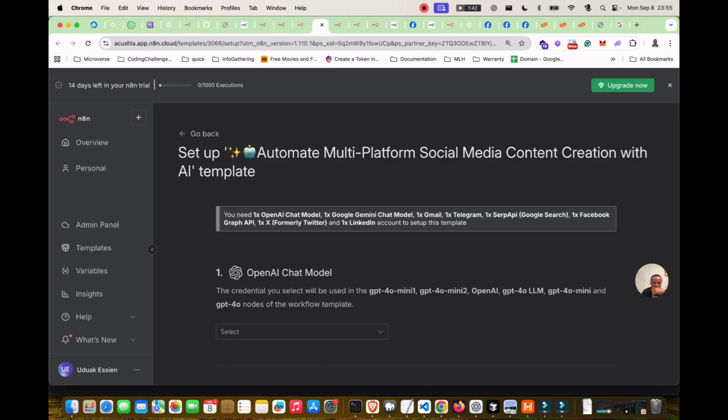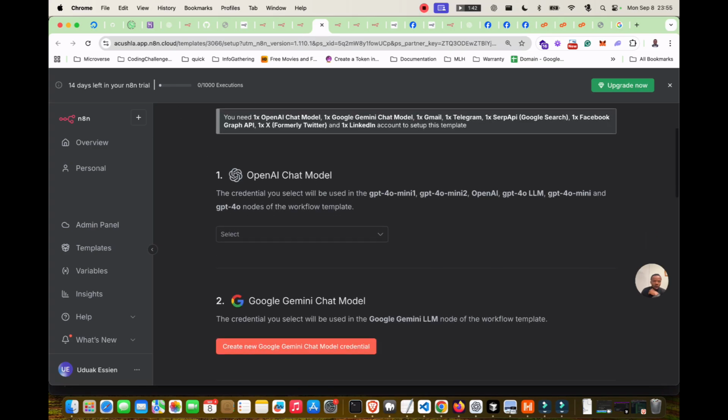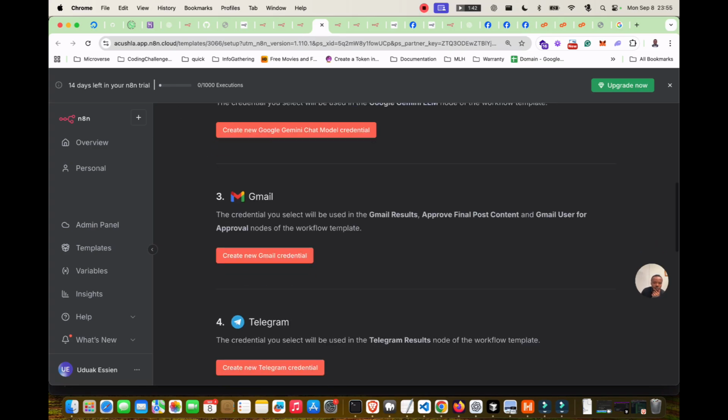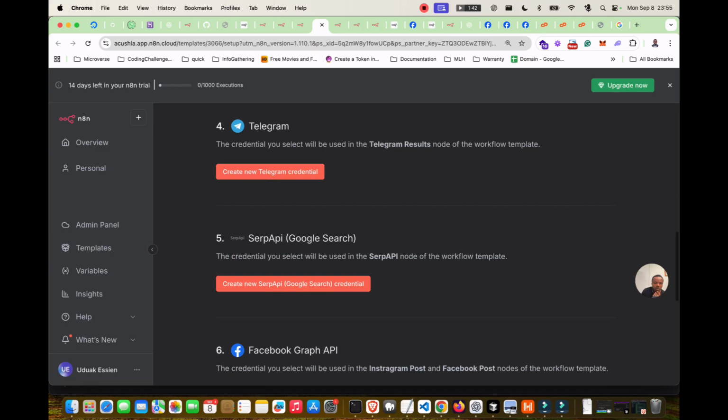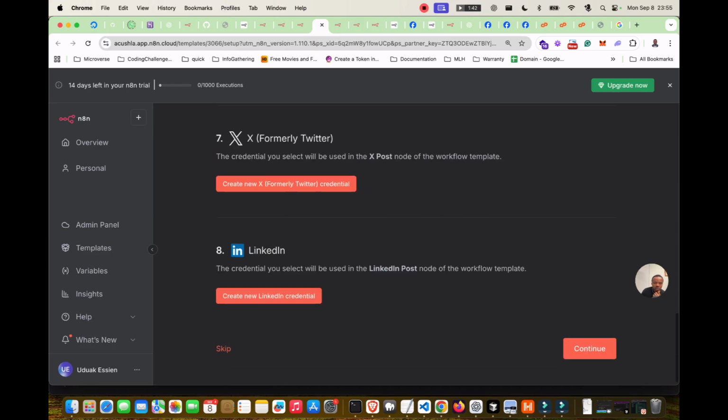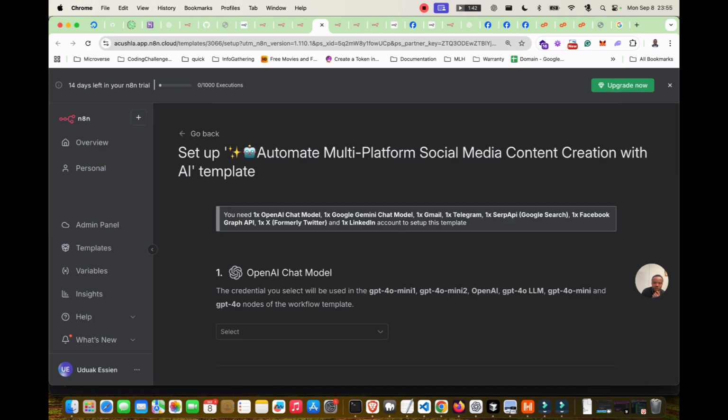So you need a chat model, you need Google Gemini, you need Gmail, you need Telegram, you need a SerpAPI key, you need Facebook, you need Twitter, you need a LinkedIn account. Okay. So when you do this, it automatically posts things on there for you. I think n8n is super cool. I love it.